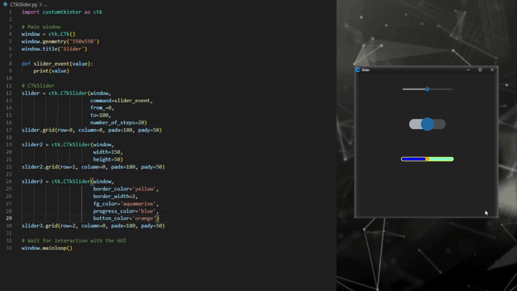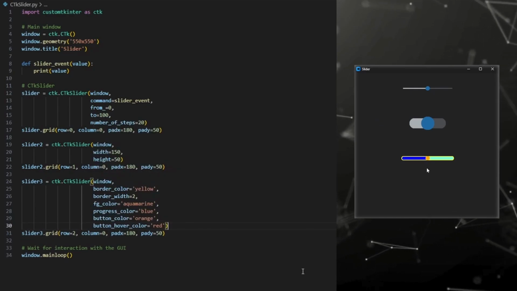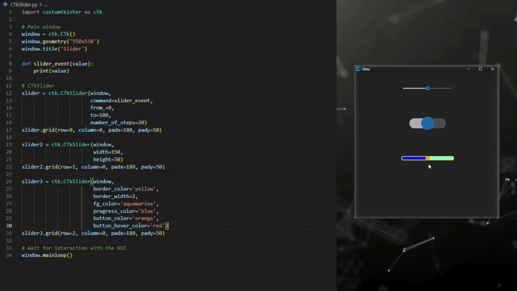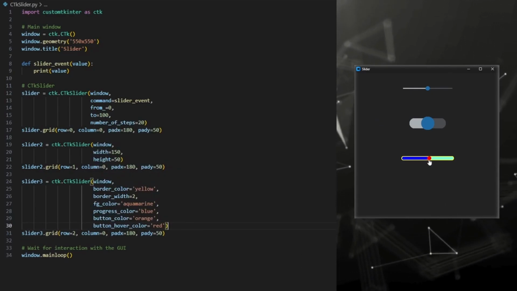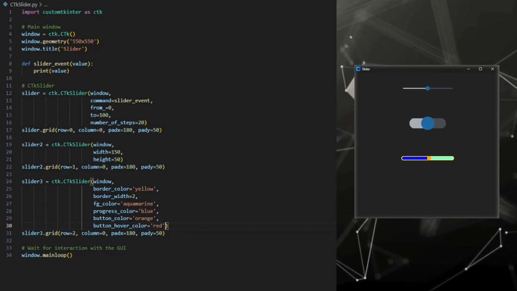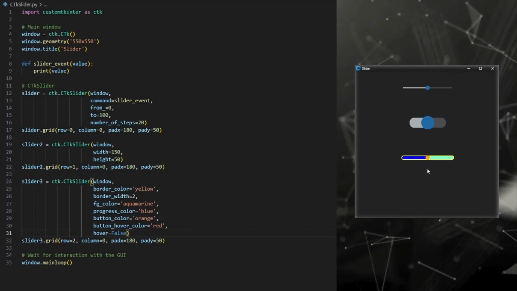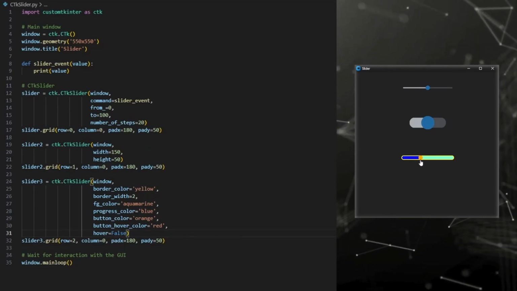As you have probably noticed, the slider button has a hover effect. Use the button hover color parameter if you want to change the hover color. As you can see, the color changes to the desired color while hovering over the slider button. If you don't like the hover effect, you can disable it. Just set the hover parameter to False. The color does not change anymore when hovering over the slider button.